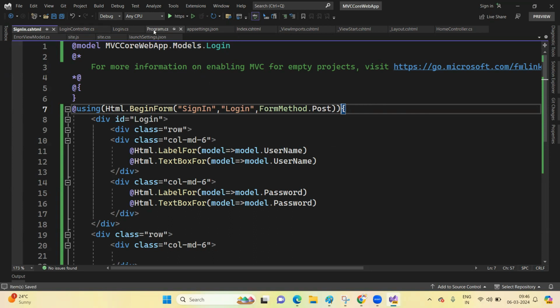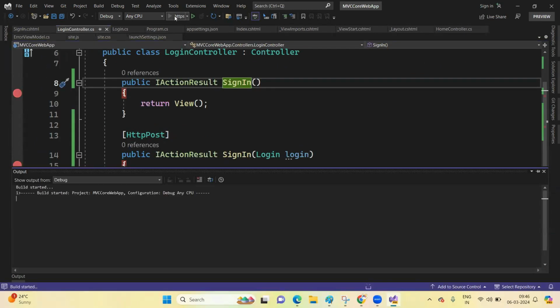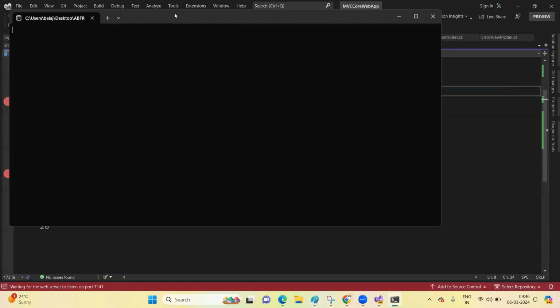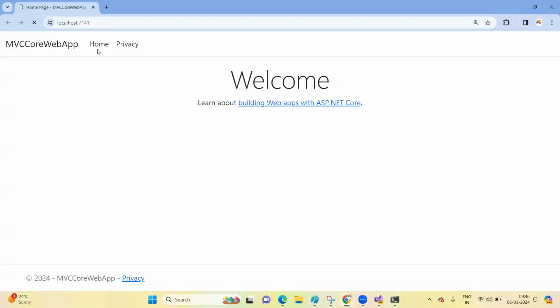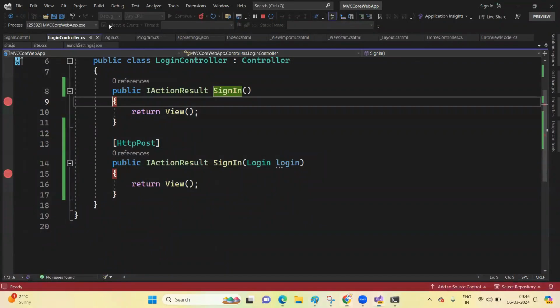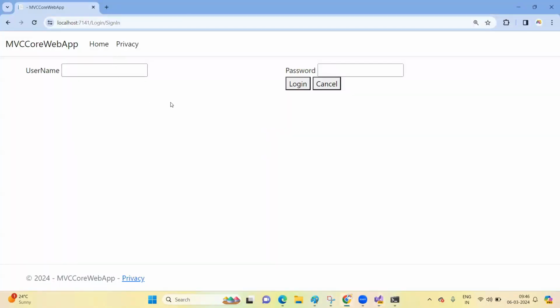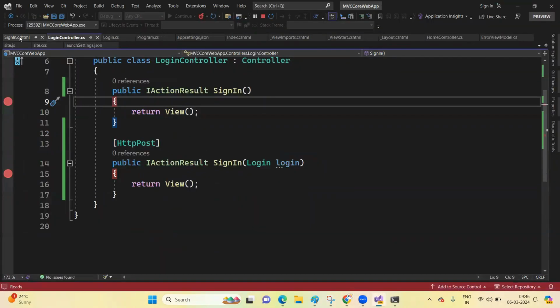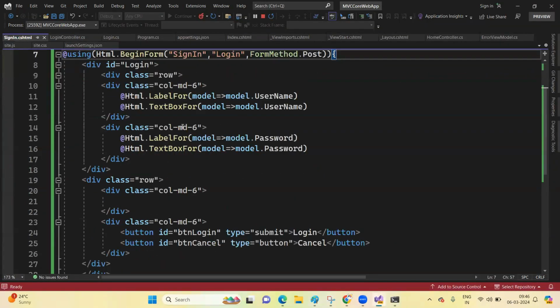So now let's run it again. Login, sign in. It will show the view like this. Okay, if you want one after another, so how we have divided into like this. So now I want one after another. So let's remove this.